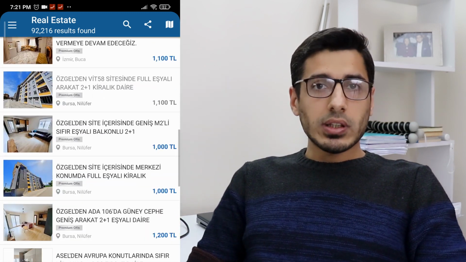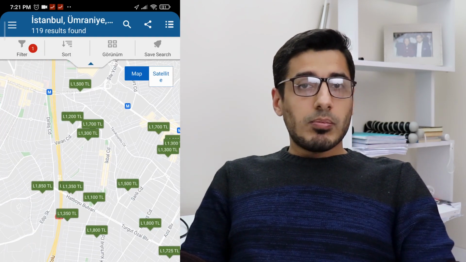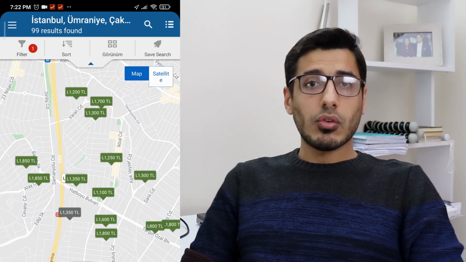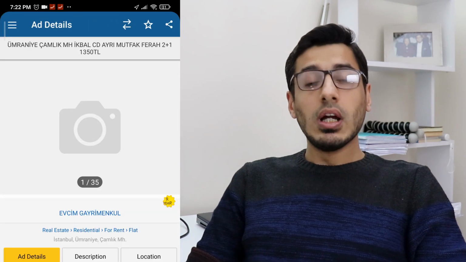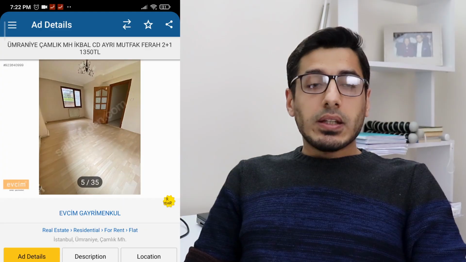Once you have installed this app, you can find rental places in any specific area based on the location that you select. For example, if you are trying to find a place in Umraniye or in Çekmeköy or in Kadıköy, you can just put that place in the app, and it will show you rental places based on the location.